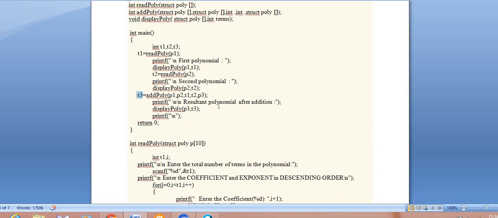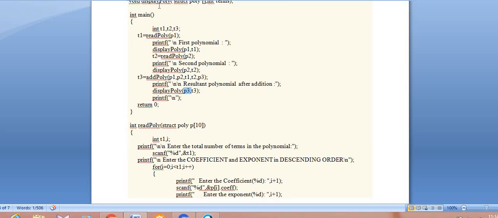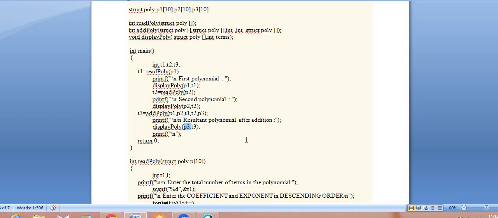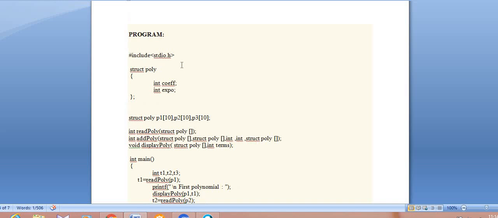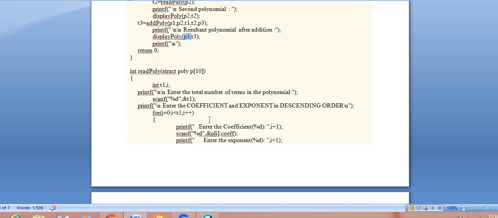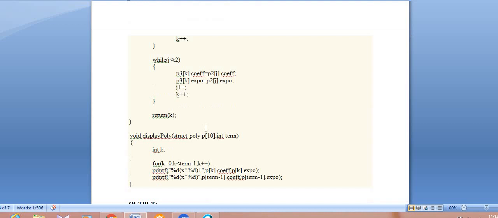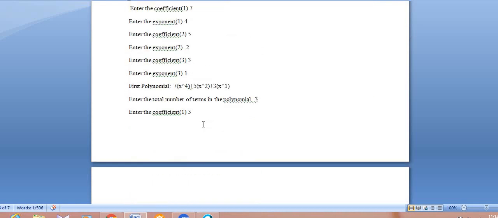Finally, you are going to print the resultant polynomial after addition. For that, you are going to use the display function. Which polynomial are you going to display? Polynomial p3 comma t3. You have added the two polynomials and stored the result in the third polynomial. That is the polynomial which you are going to display. So this is the execution, or the working, of your polynomial program. Okay, if you have any more doubts, you can ask your faculty, or even ask during my class time. Okay, thank you.